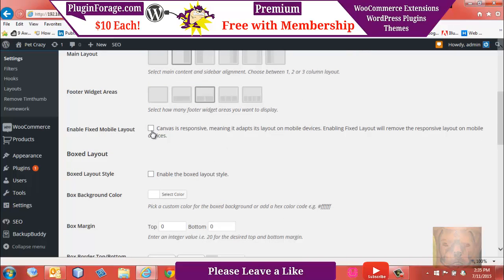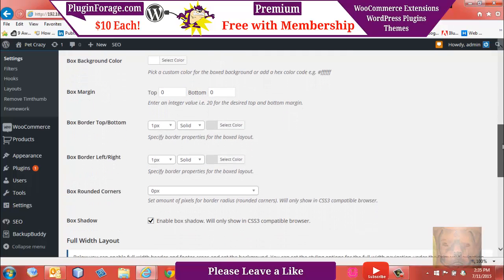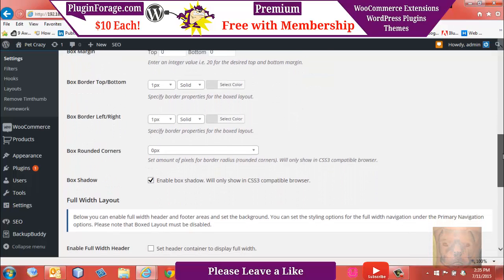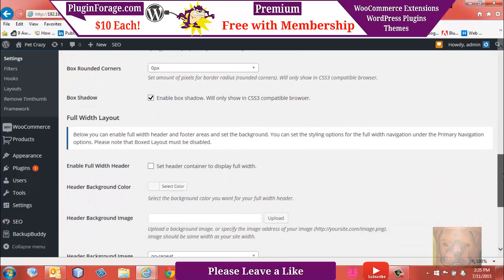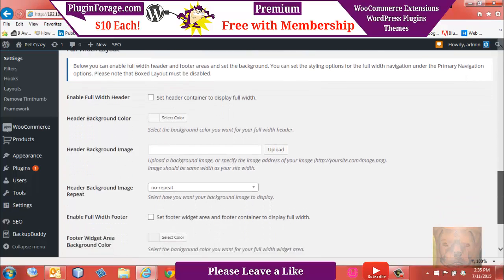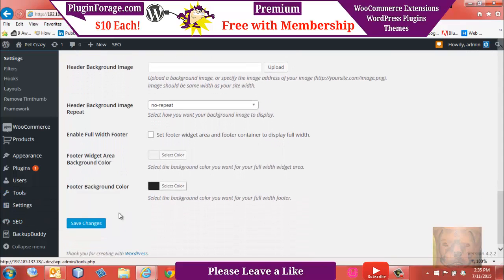You don't want to check the enable fixed mobile layout, because we want to leave everything responsive. We don't want the box layout. We just want 1600. That makes the full layout. We can adjust margins and stuff, but really we need to look and see what our site looks like as we add products. We're going to have to add products to our database before we actually get a good feel for how we want the site to look. So we're just going to go ahead and save this as is.